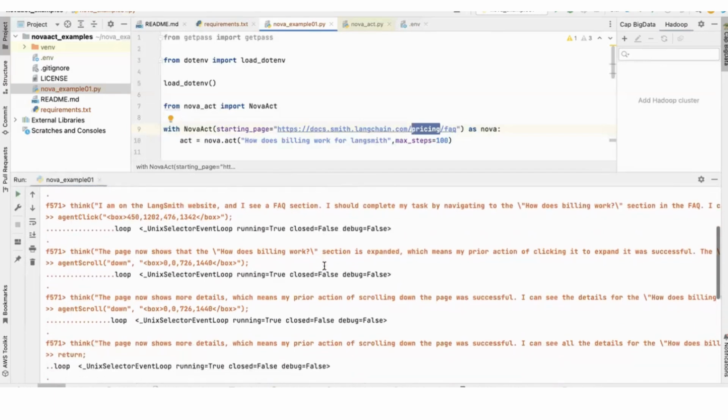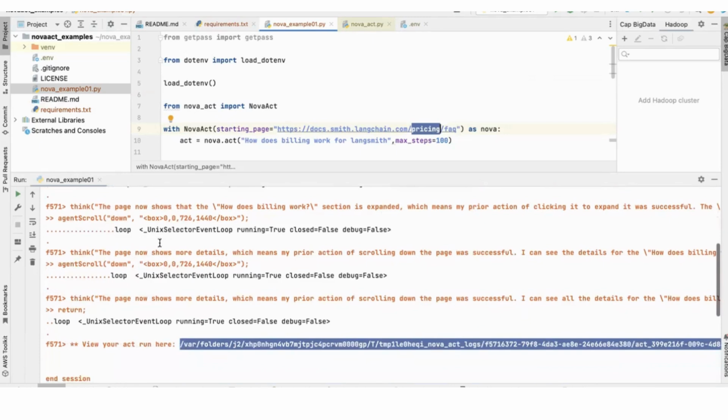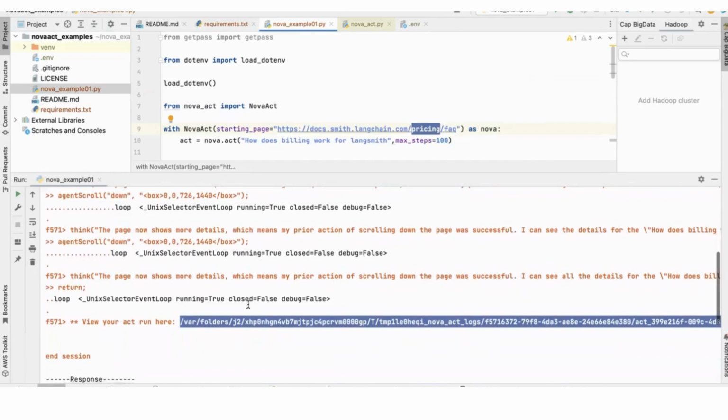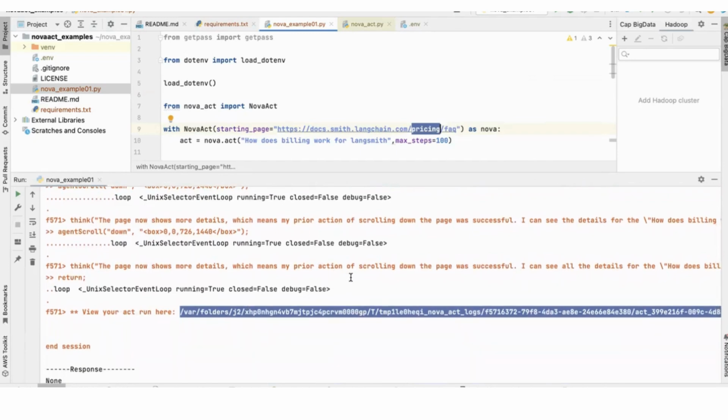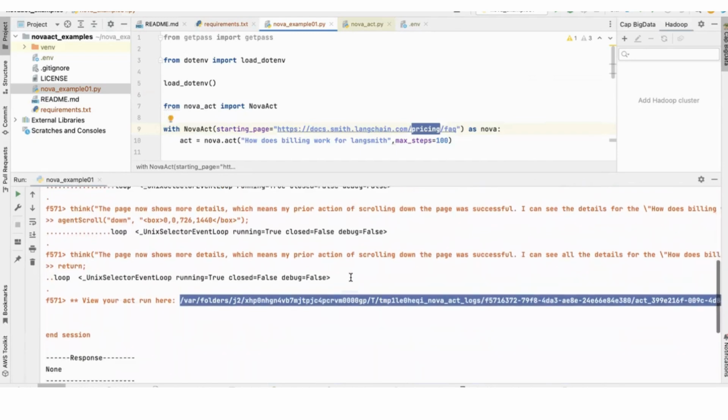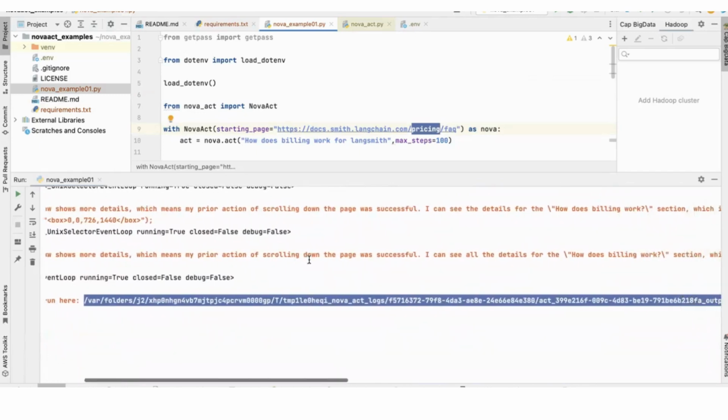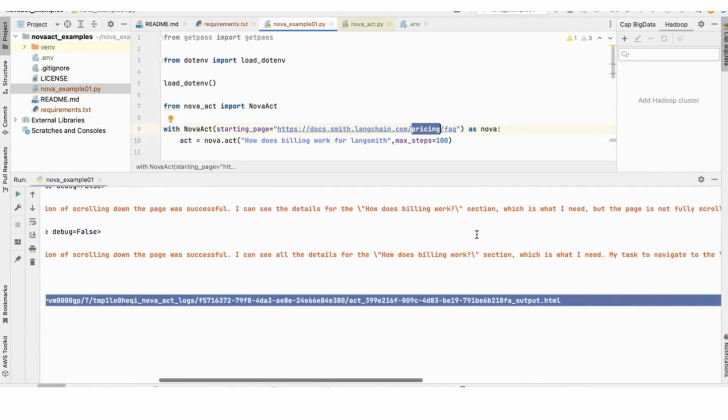So it's like a React type of framework, right? And then it says this page now shows that the how billing works section is expanded, which means my prior action of clicking it to expand it was successful. Then it says the page now shows more details, which means my prior action of scrolling down the page was successful. I can see all the details for how billing works, which is what I need.